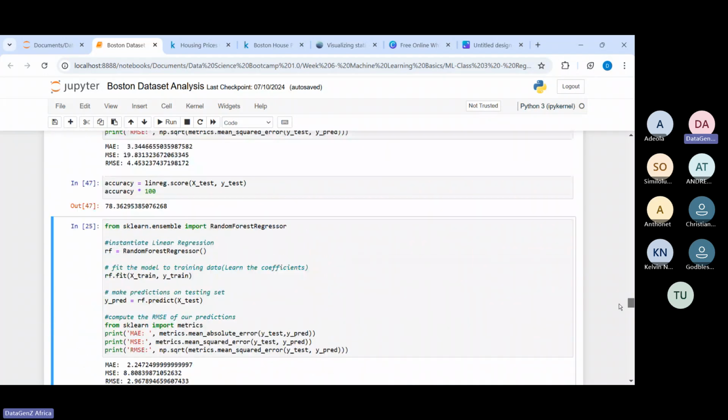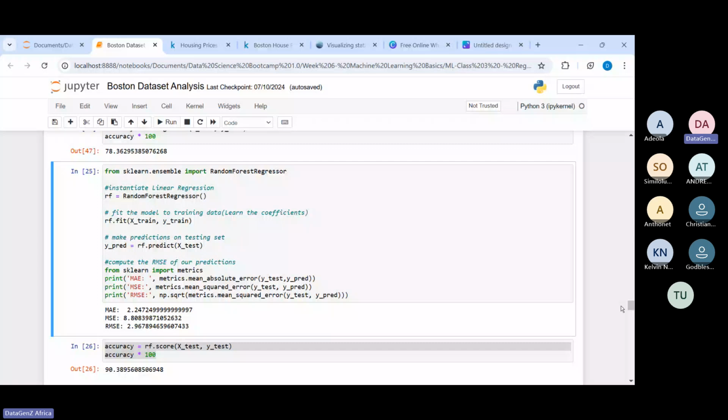There are several things I can do to improve this. You can start doing your feature selection, reduce the number of features, and so many other things. But there's a very good algorithm that works well with linear models as well. It's called the random forest regressor. So it's still the same process. You do from sklearn.ensemble import RandomForestRegressor, instantiate rf equals RandomForestRegressor. You fit using rf.fit, then you make your prediction. It's just the algorithm that is changing.